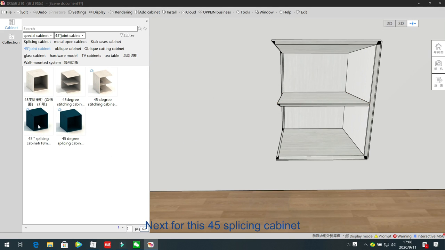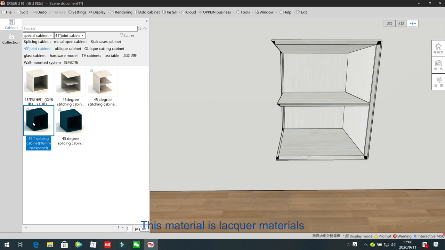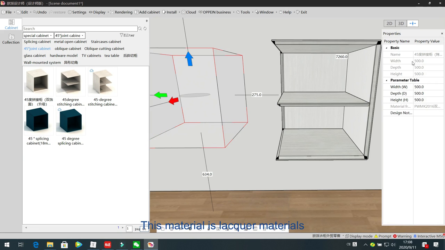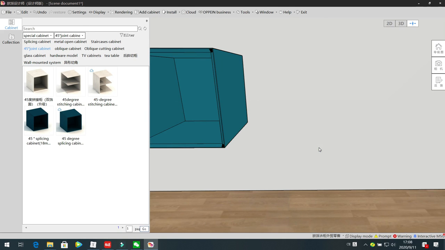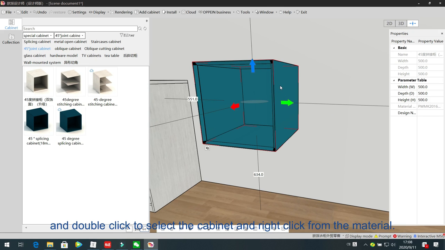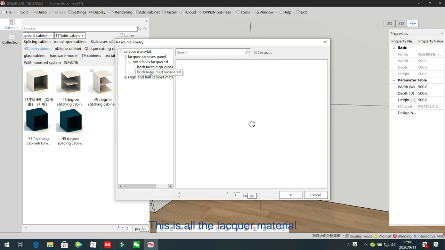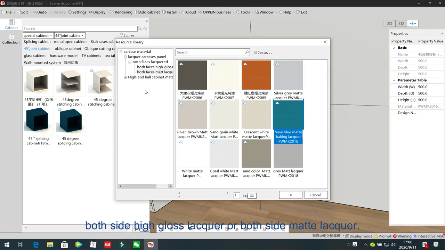Next is the 45 splice cabinet. The back panel is 80 mm, and the material is not CAXA material. This material is lacquer material. The back panel you can see is 80 mm, but we can also choose 9 mm. You can change the thickness by double clicking to select the cabinet and right clicking on the material. This is all lacquer finish: both side high gloss lacquer or both side matte lacquer.